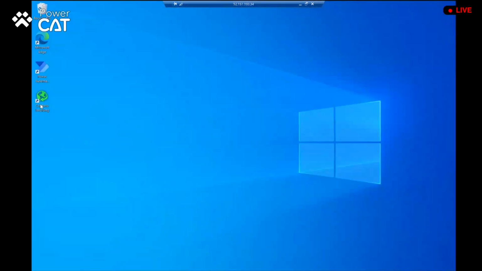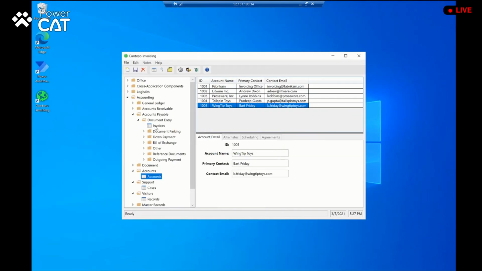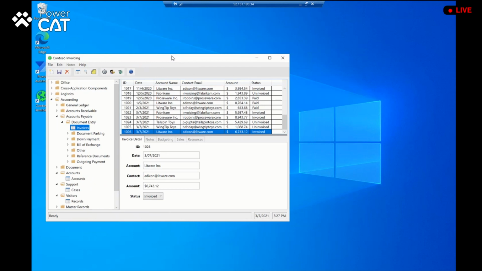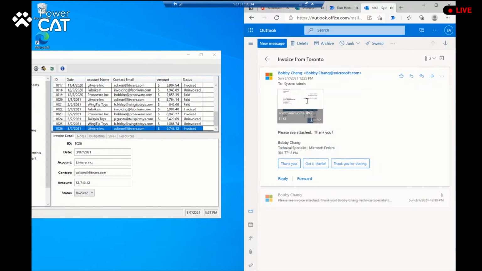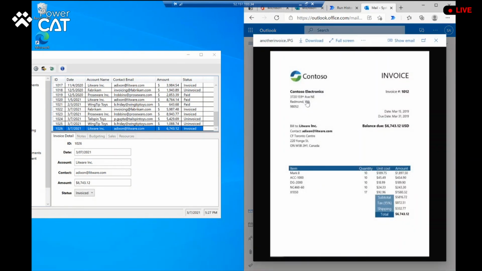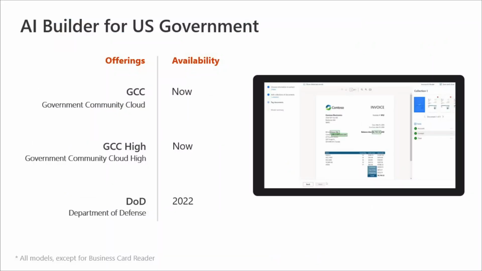So we're going to see the end result here real quick. On one side, we're going to put the end result from the legacy client application perspective. On the other side, we're going to see how it originated from that email that really kicked off the entire process. AI Builder is really, really short and around the corner for our GCC offering. We cannot wait to see what this unlocks for our federal government agencies.